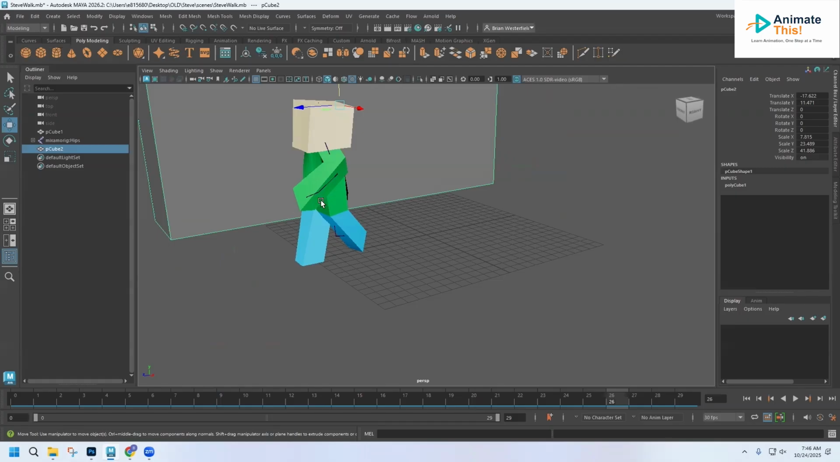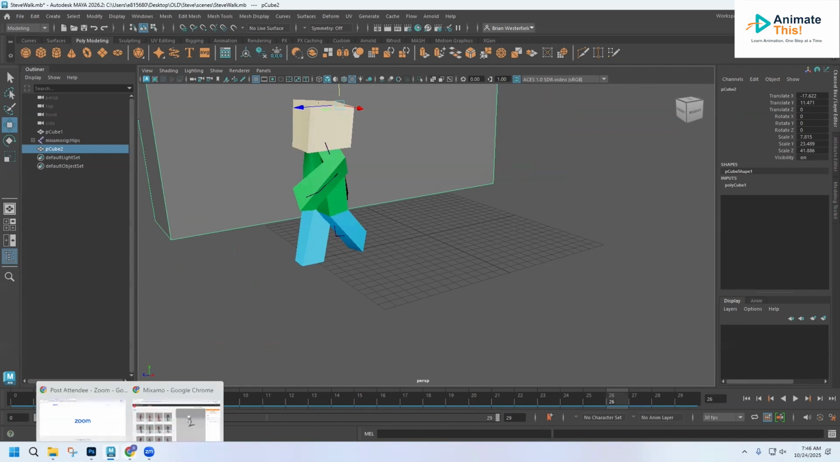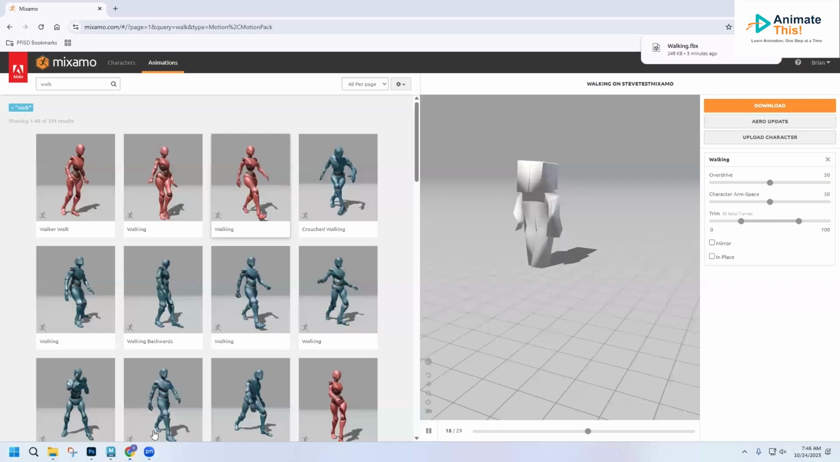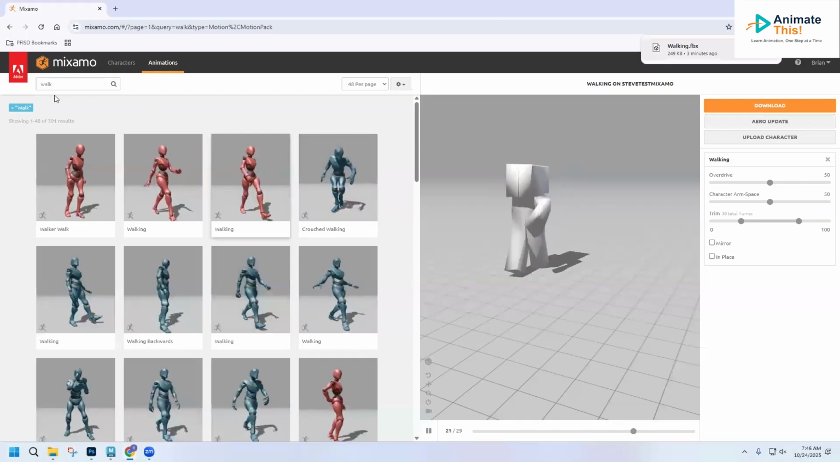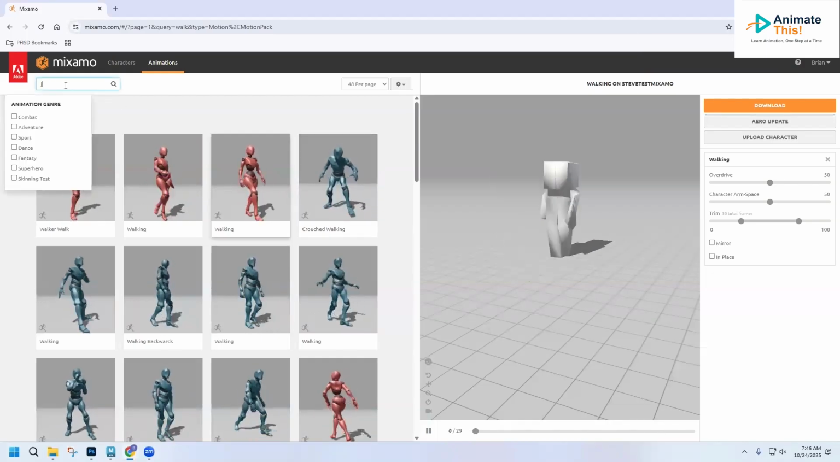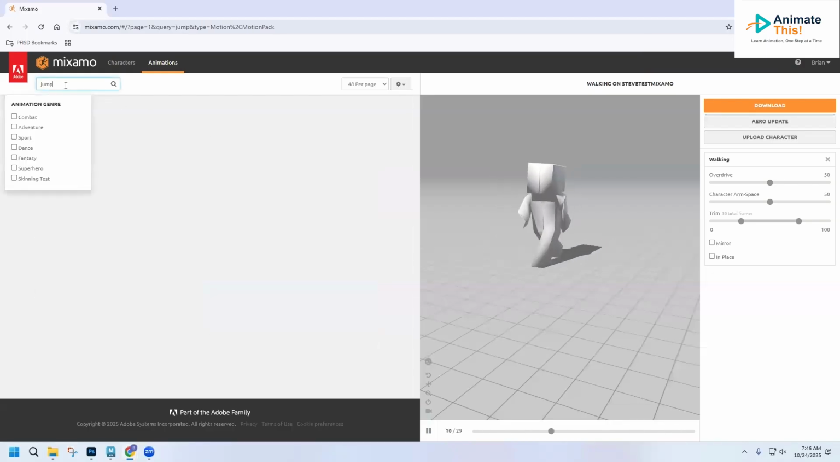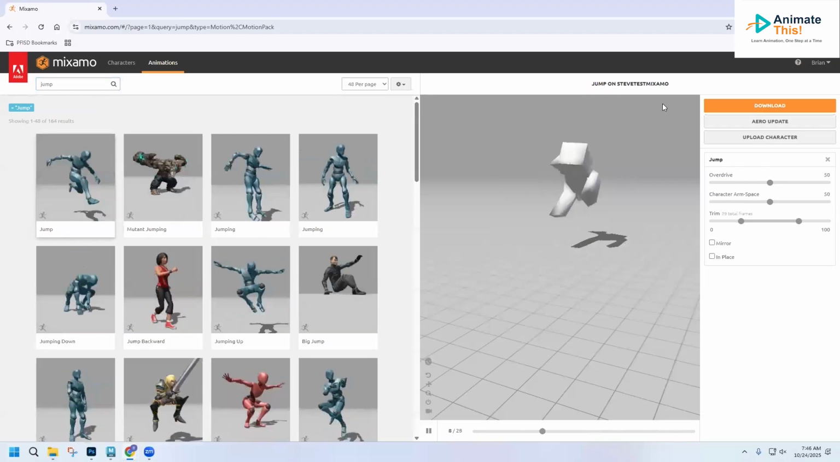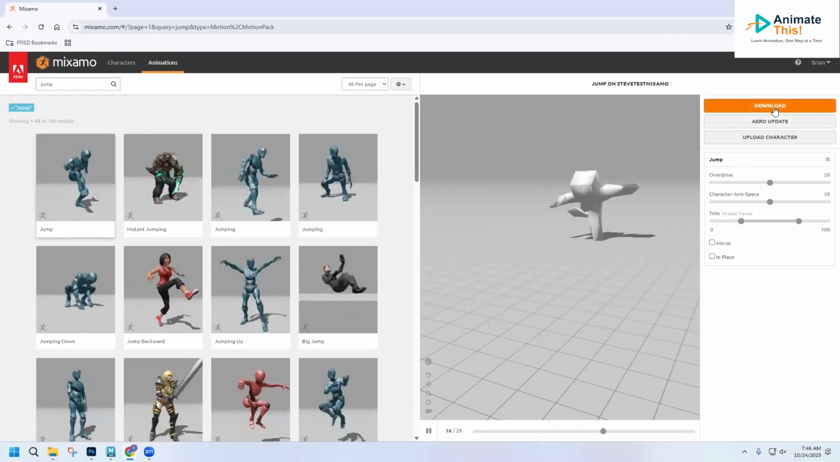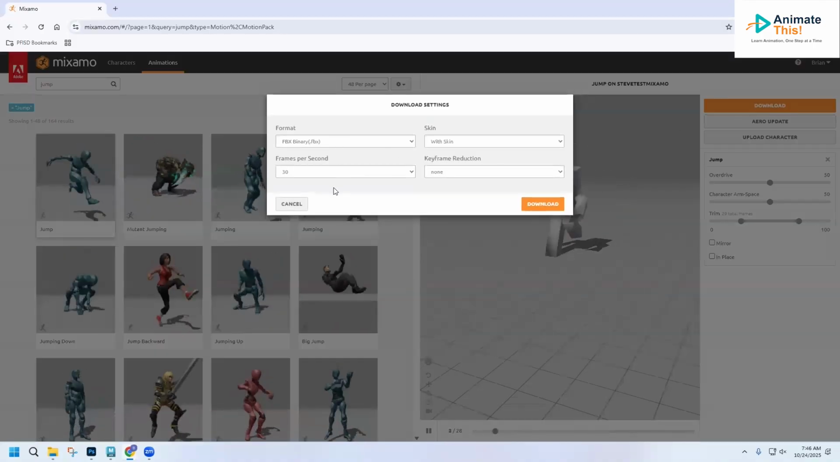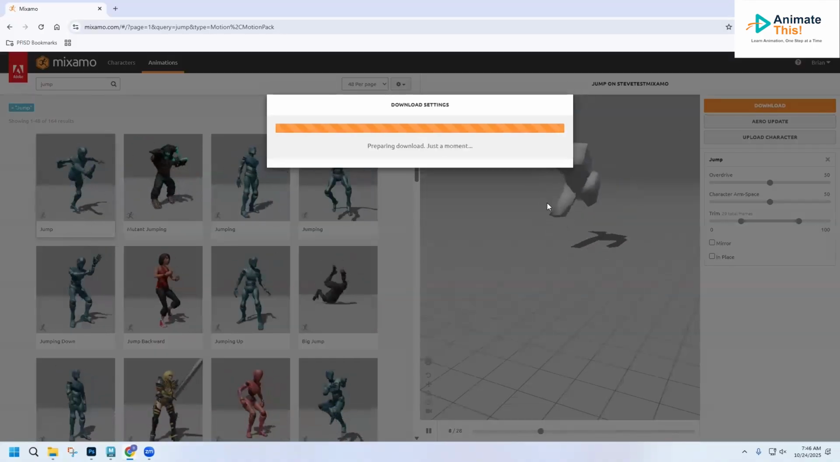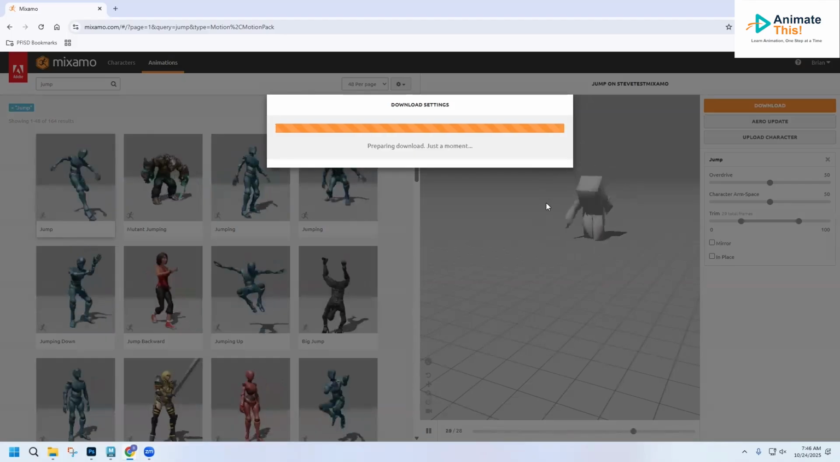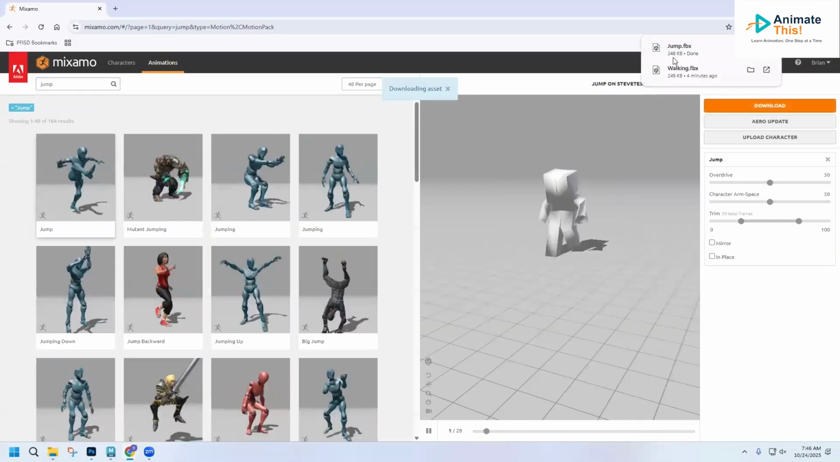However, you may want to bring multiple characters, and I'll show you kind of what I mean, an issue that we'll run into. Let me go back over to Mixamo. I'm going to pick a jump animation. So let's choose this jump. That'll work. I'm going to hit download. Just download it as is. It's going to be called jump.